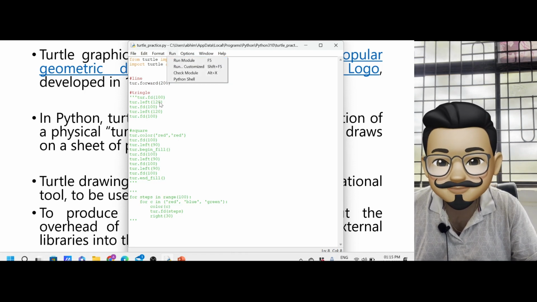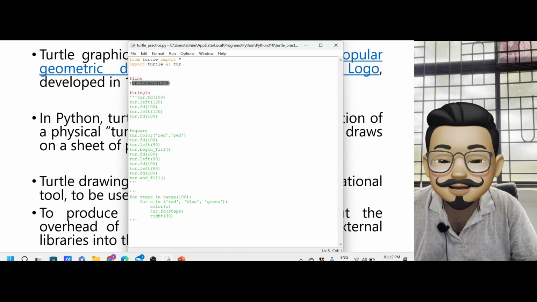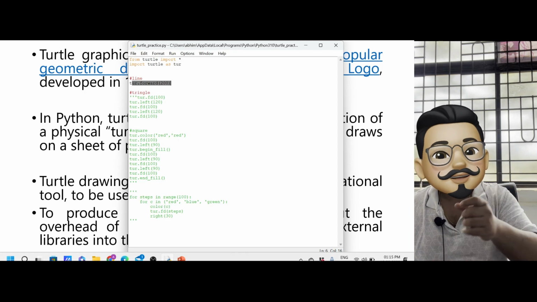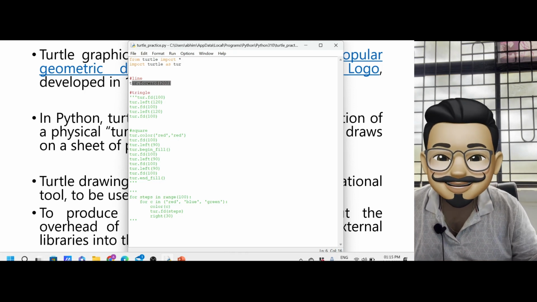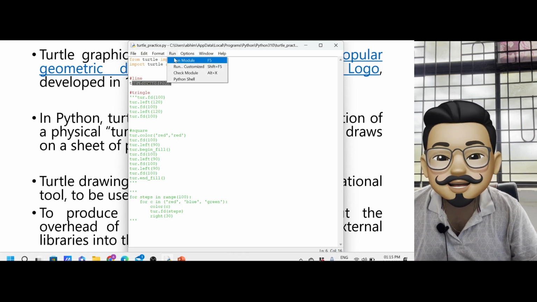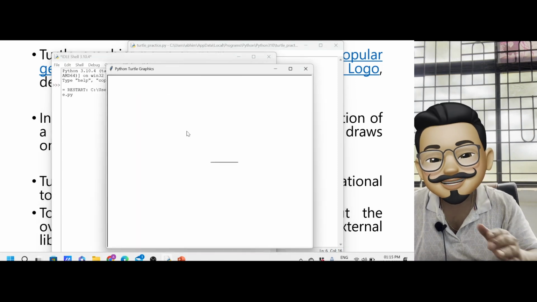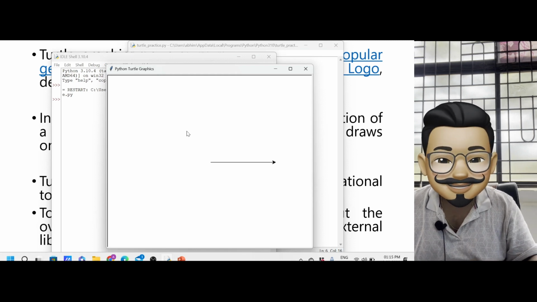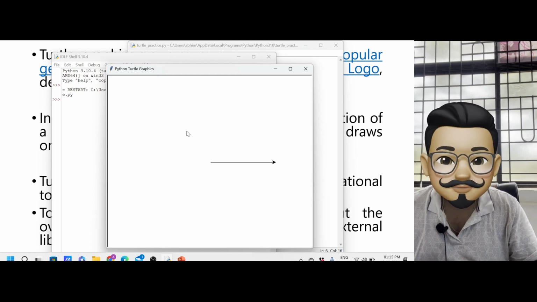I've just written turtle dot forward in brackets 200 steps. I want to move my turtle with the pen to the right-hand side, 200 steps. If I run this, you can see it on the screen. It will start exactly from the center, and then move towards the right-hand side 200 steps.